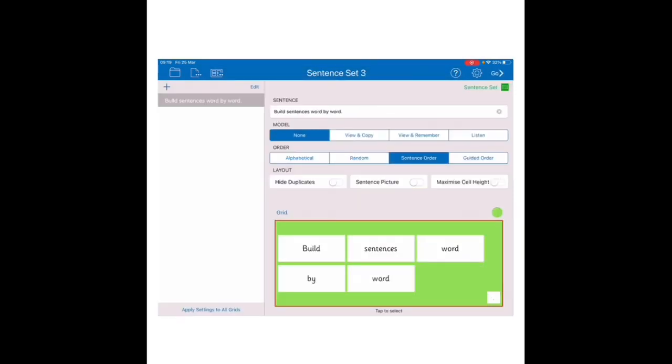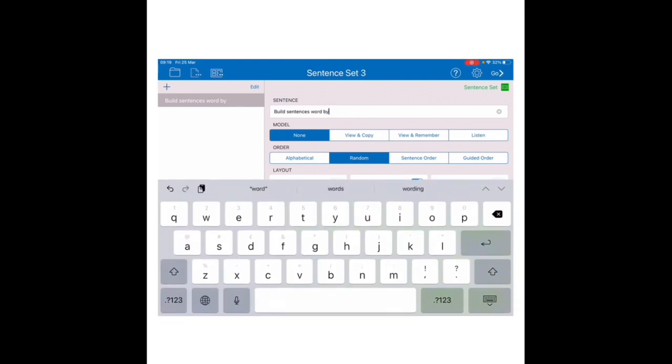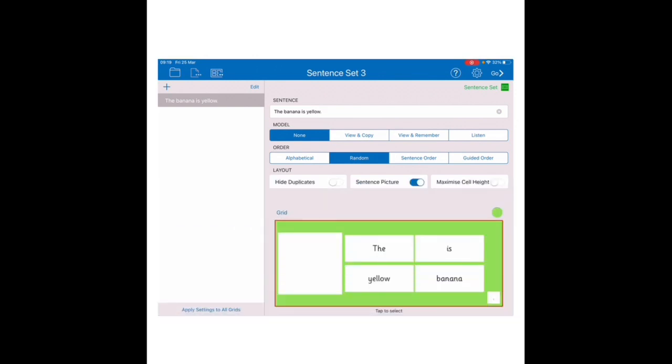So within this we want to make it as EAL friendly as possible, so we're going to add a visual to it, so we'll switch on Sentence Picture. But we're going to make it a wee bit challenging, so let's randomise the sentence as well by clicking this one. Okay, so let's make a sentence about a food item. So let's make the sentence that banana is yellow. So you can see that's been added to the box at the bottom and put in a random order.